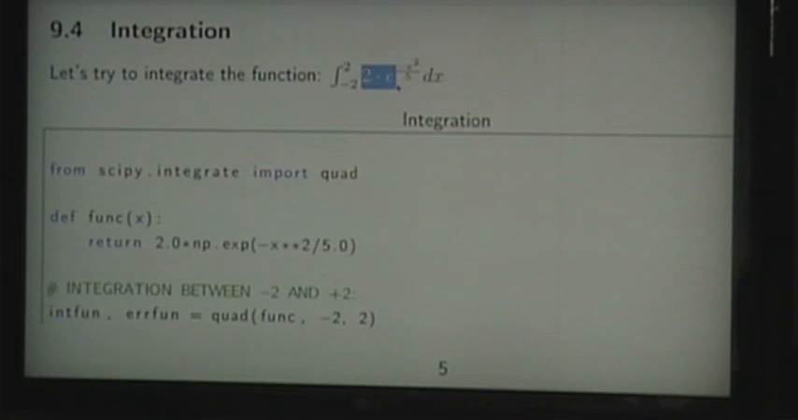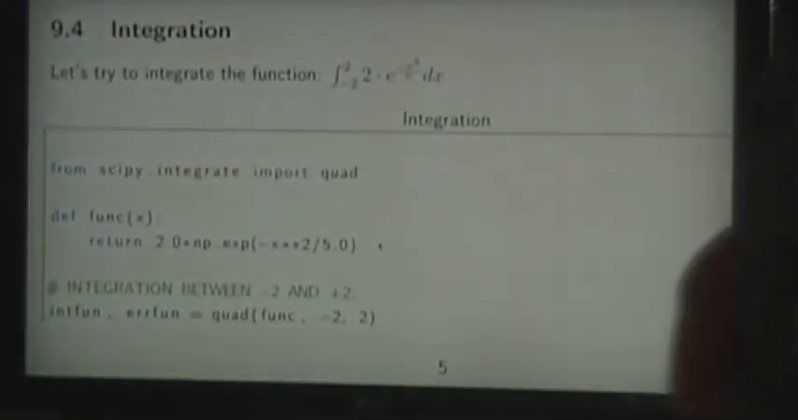This is the function that we want to integrate. No, this one, but 2 times this one: 2 times the exponential of minus x squared divided by 5. And let's plot that function. So give some values between minus 1,000 and 1,000, and plot.